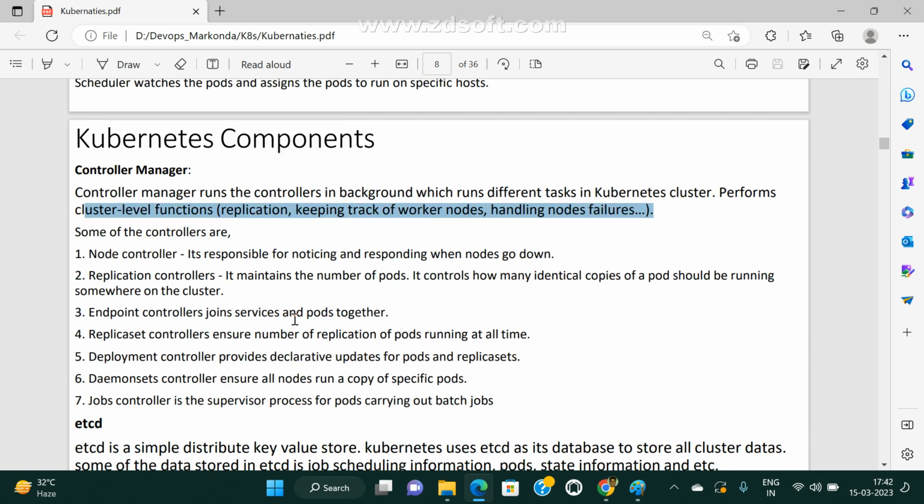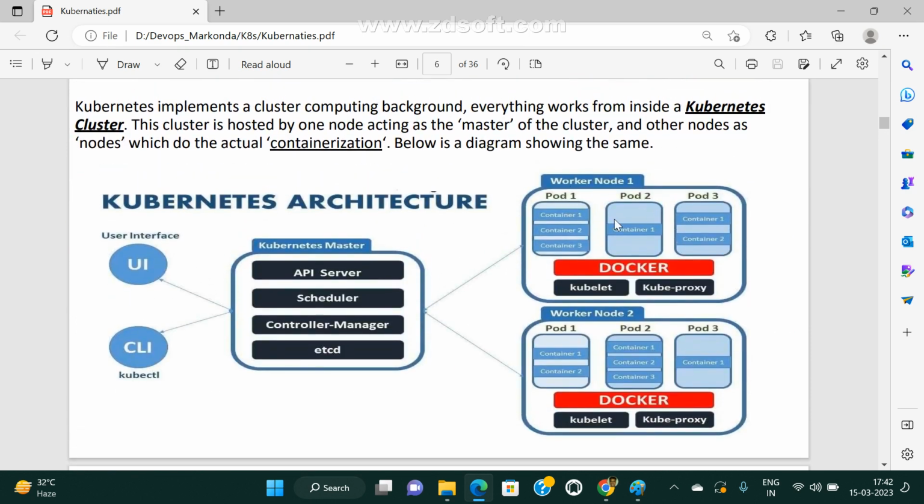Now see here. In the controller manager, there are many controllers in the Kubernetes cluster: the node controller, replication controller, endpoint controller, replica set controller, deployment controller, daemon set controller, job controller. For each object, we have one controller. Now the node controller. This is a node, right? Worker node or node, both are the same. Don't get confused. Sometimes I call it node, sometimes worker node.